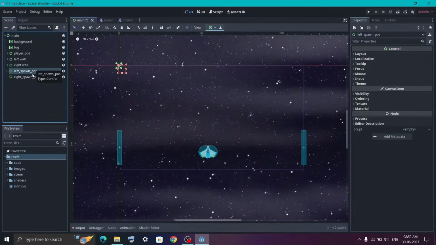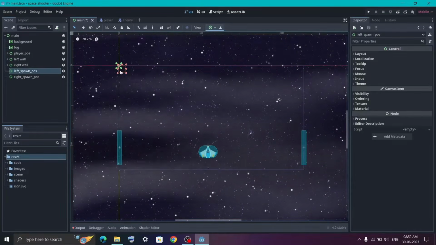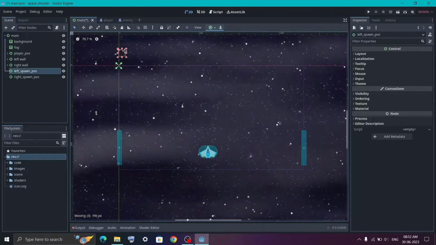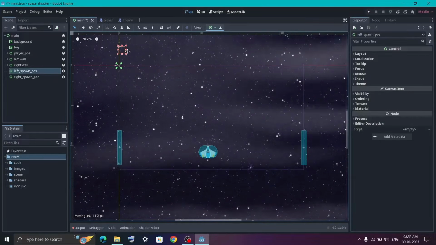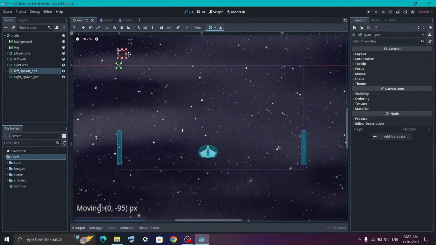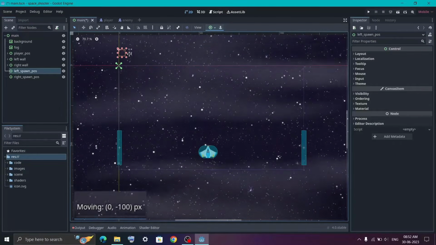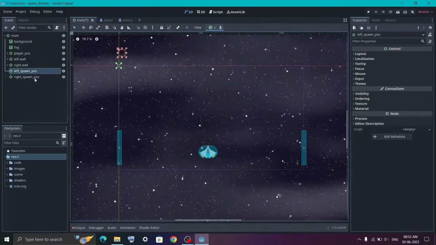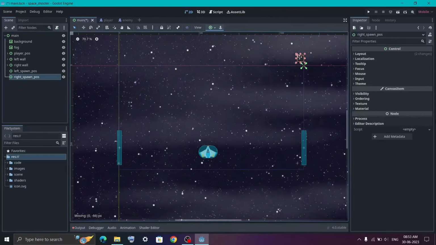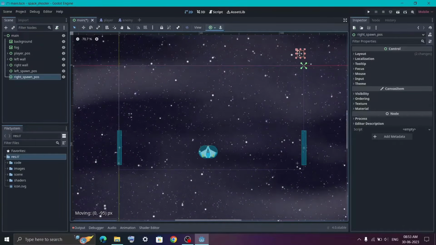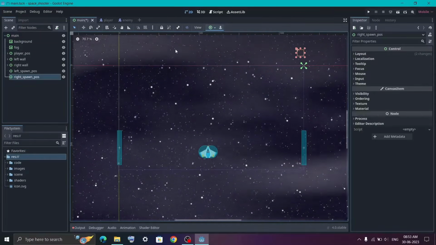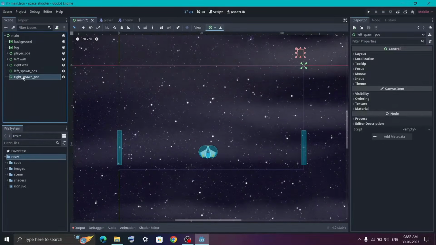Now just select the left spawn position and then you need to drag it, and after dragging, you just hold the shift key and now you can only move it in one axis. And keep an eye on the bottom left corner, you will see the exact coordinate you are moving. All you need to do is move 100 pixels above. After that, select the right spawn position and we are going to do the same thing. We will move it and then hold the shift key, and while looking at the bottom left, we will move it 100 pixels above. And there we have 2 positions from where our enemy could spawn.